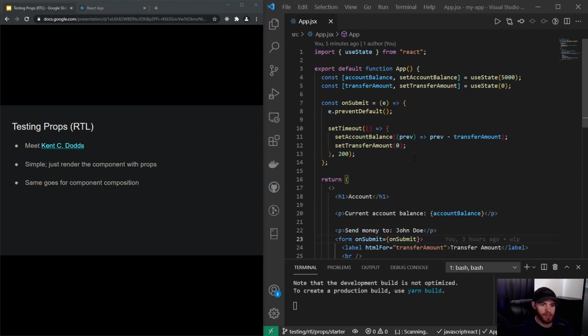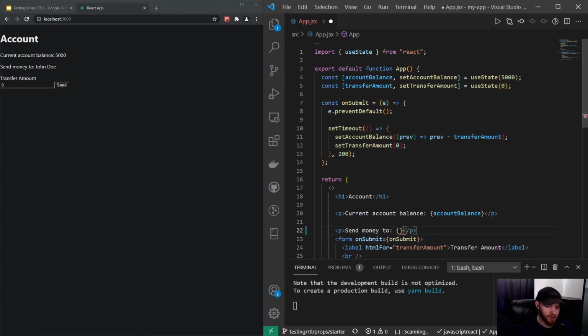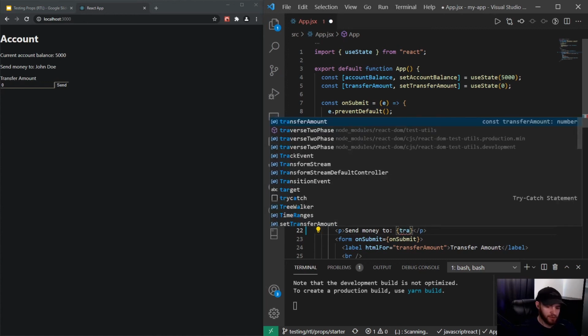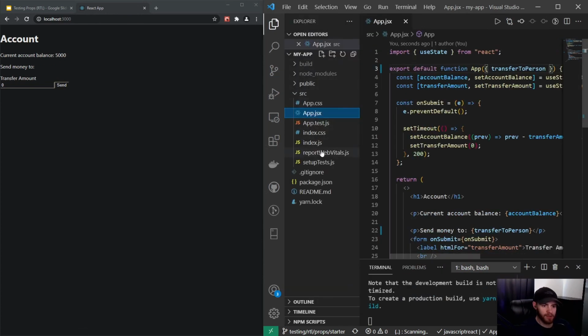So to continue, let's make a test where we are actually testing props. If we go back to our app, you'll see right here it says send money to John Doe. Let's imagine we get this value from something that's being passed as a prop. So let's call this transferToPerson. And of course, if we want to use that, we need to destructure it right here.